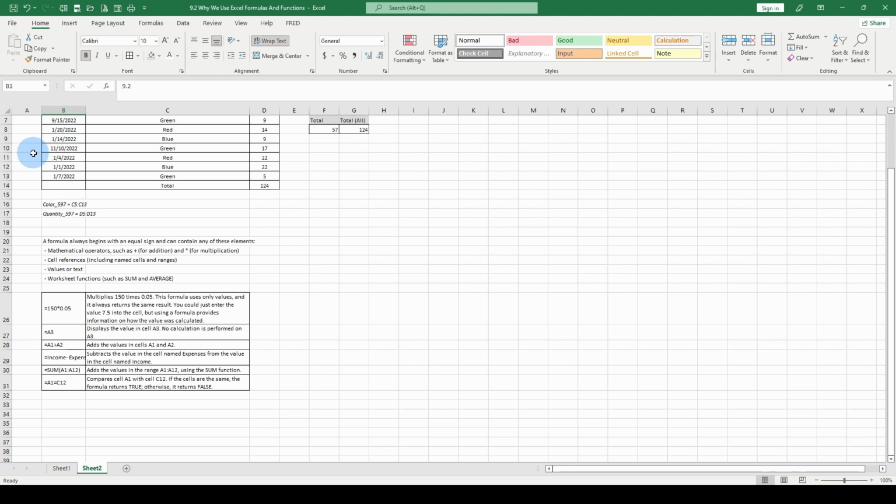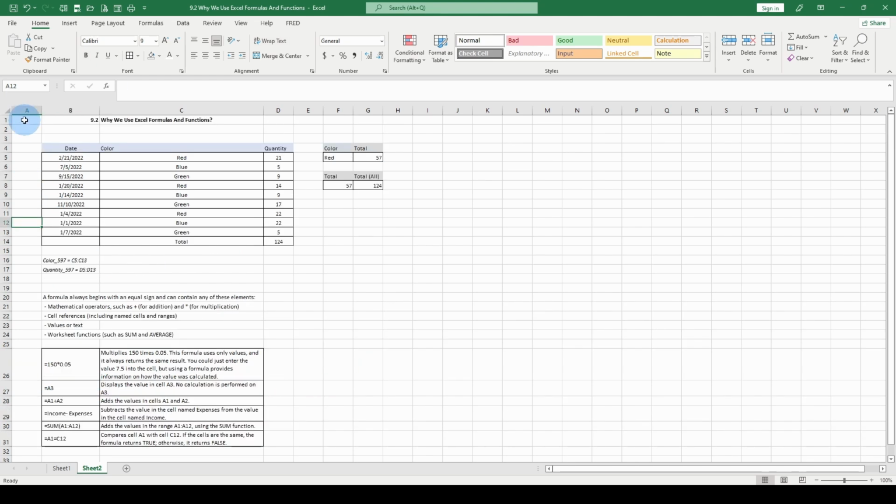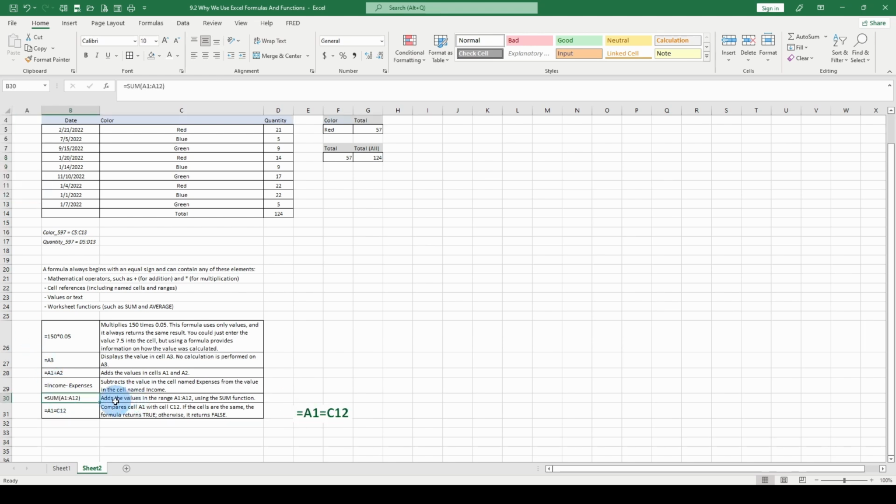No calculation is performed on A3. Equals A1 plus A2 adds the values in cells A1 and A2. Equals income minus expense subtracts the value in the cell named expenses from the value in the cell named income. Equals SUM(A1:A12) would sum any numbers in A1 to A12. It adds the values in the range A1 to A12 using the SUM function.